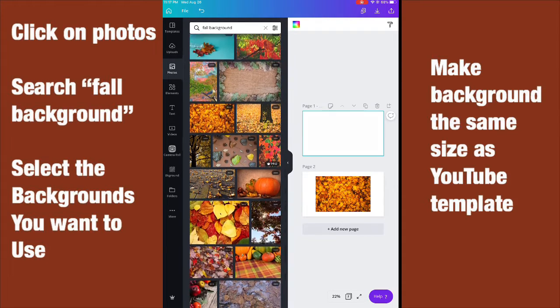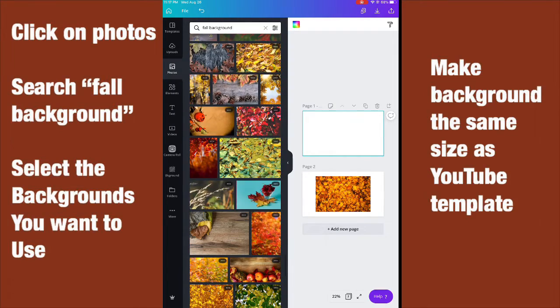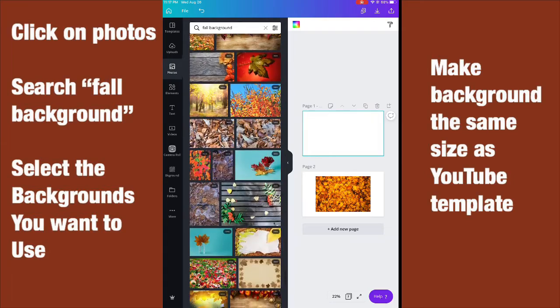I just want to state that I am using Canva Pro, so my backgrounds that I'm using may not be available if you're using the free version, but you can also find great backgrounds with the free version.